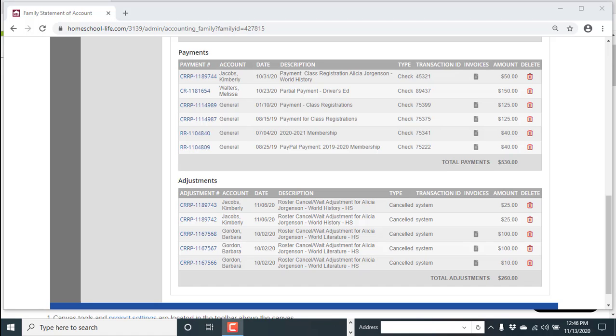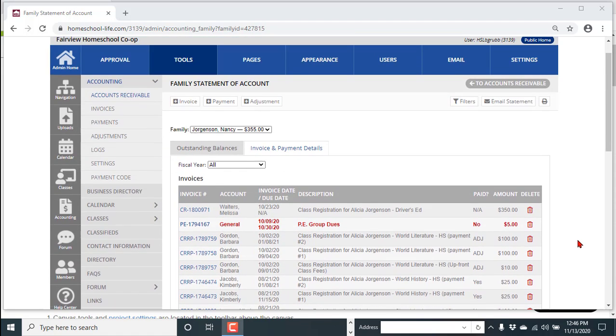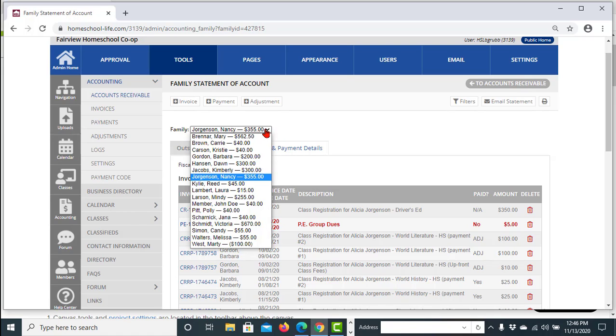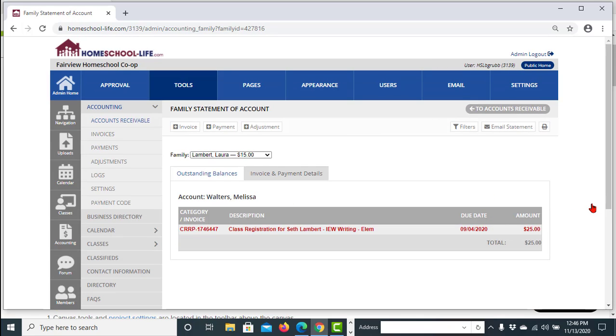Let's take a look at the Lambert account, because I know that there is a problem on that account. I'm going to return up here to the family drop down and select the Lambert account. The first thing that indicates to me that there might be some kind of an issue on this account is that you'll notice here that for the teacher, Melissa Walters, the family owes $25 for an IEW writing class. Here's that open invoice here. But if you look up here at the amount that the family owes, according to the system, it's $15. So those two are not the same. And that is the first indication, there's something going on here that we need to look at.